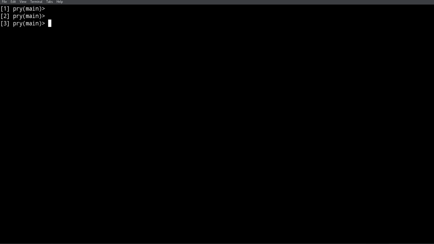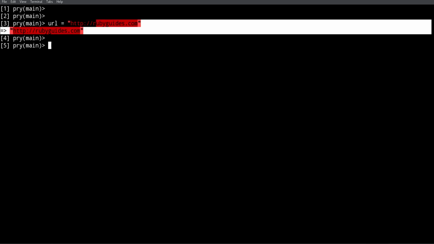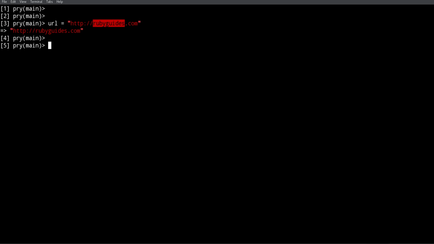Named regular expression, what's that? Let me show you an example. Let's say we have a URL like this one, regexp.com. It can be any other URL; this is just an example. What we want to do is parse this string and break it down into parts: the protocol, the domain name, and the extension.